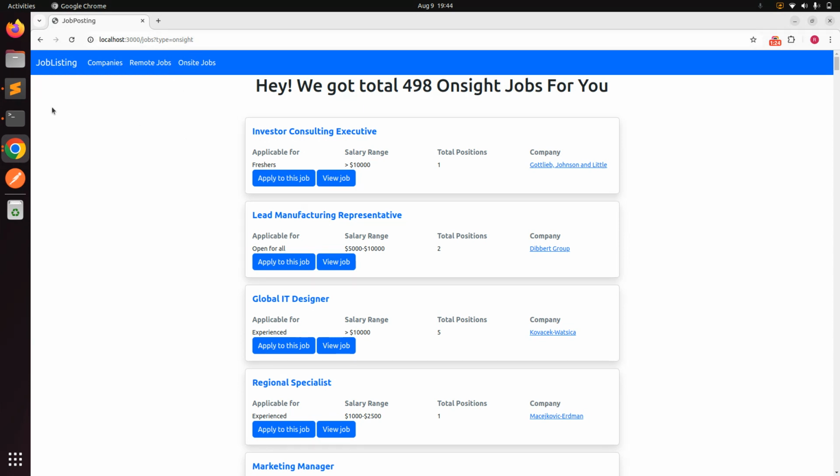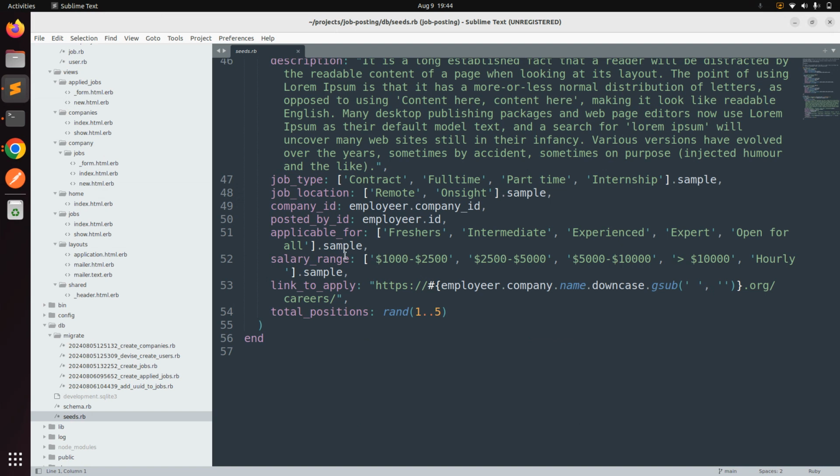First, let's talk about the seed file. If you look at the seed file, you will see that for job location I provided remote and on-site. You need to fix this on-site here as well. And since you run the seed file, it created some records in the database for the job model, and it must have saved the job location with the typo for them. So you need to fix this on-site job location in the existing records as well by typing it ONSITE.